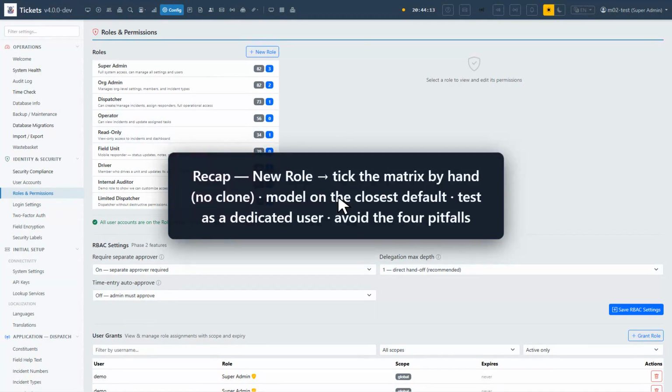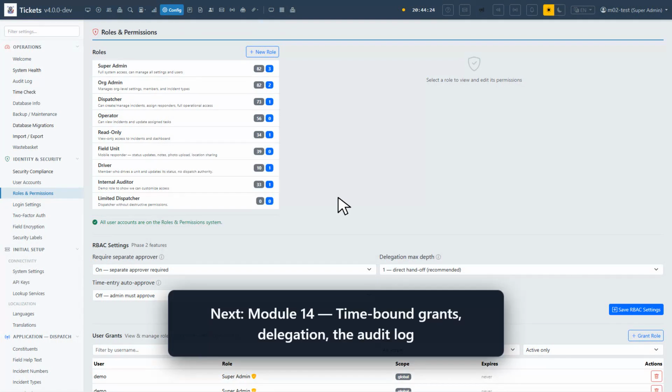Recap. New role. Then tick the matrix by hand. There's no clone. Model on the closest default. Test as a dedicated test user. Avoid the 4 common pitfalls. Up next, Module 14: Time-Bound Grants, Delegation, and the Audit Log. See you there!